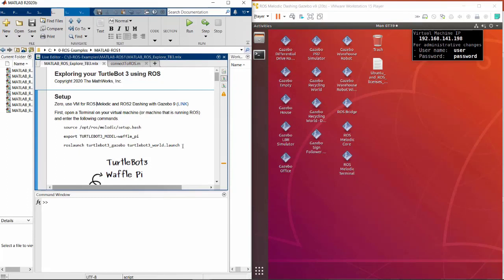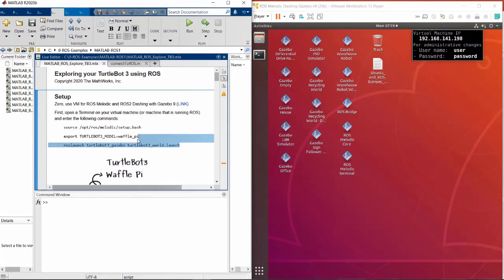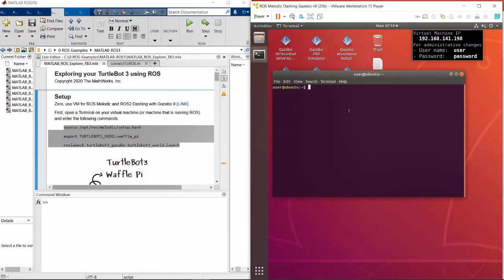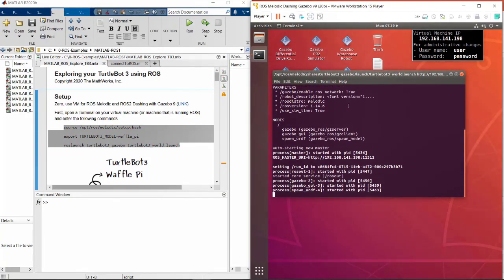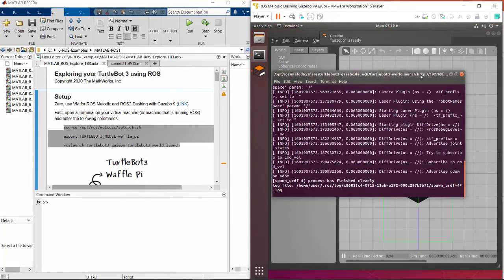In the Linux terminal, we source the ROS Melodic setup bash, which tells us we are going to use the ROS1 Melodic distribution, and we use the Turtlebot 3 WafflePi model in the Gazebo simulator. Then finally, we launch the Turtlebot 3 Gazebo package with a Turtlebot 3 world example.